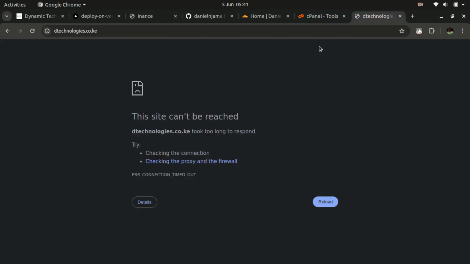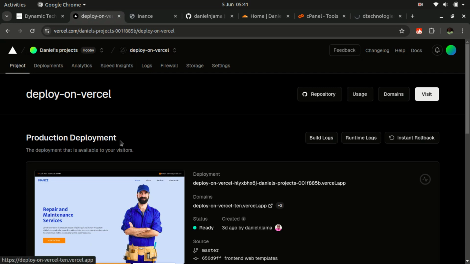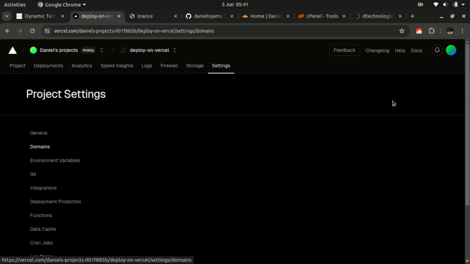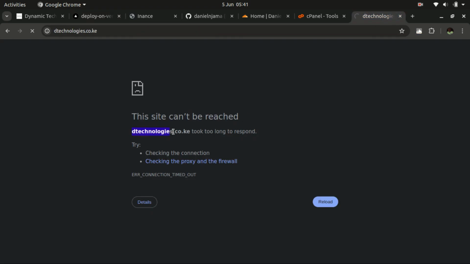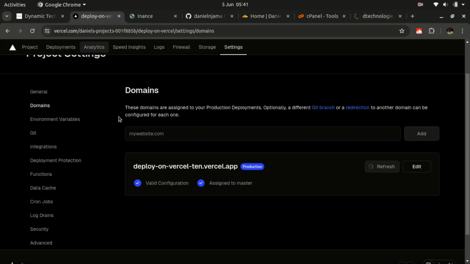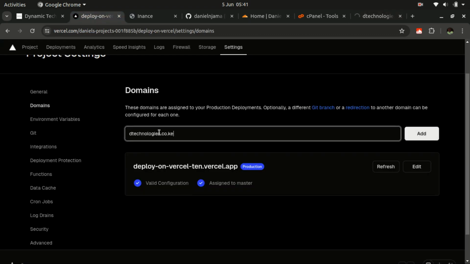So this is the domain that I want to connect with my Vercel web application. In my Vercel dashboard, I just need to click on domains, and there is a section where I need to fill in my domain name. So let me just come here, copy this domain, then input it here. Once I do that, just click on add.